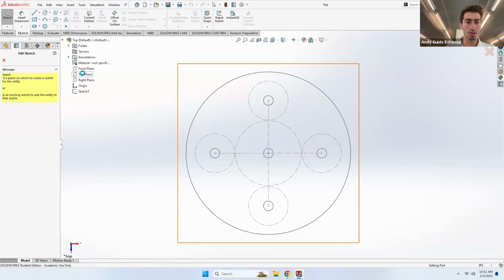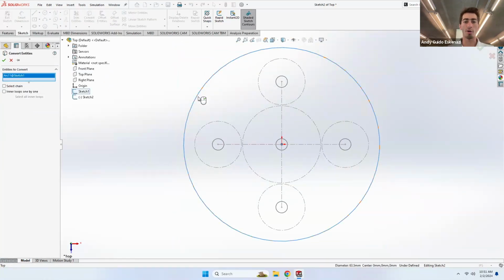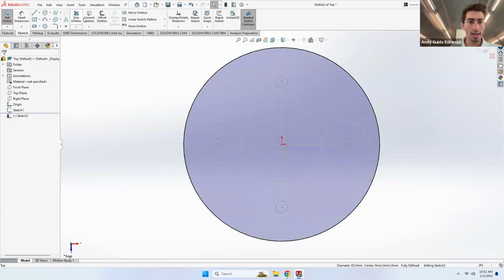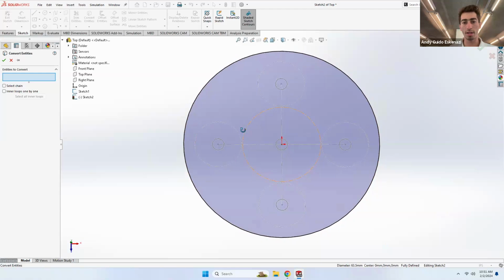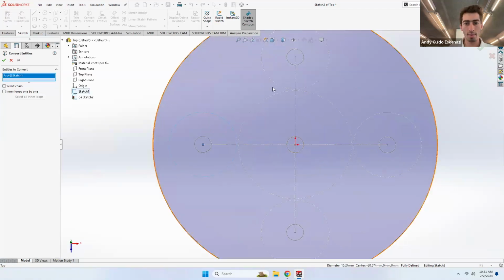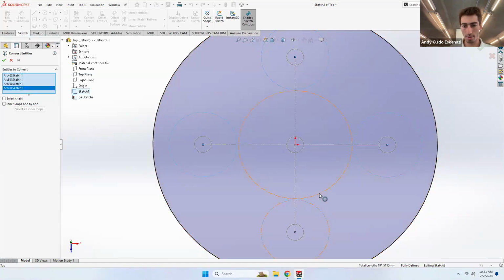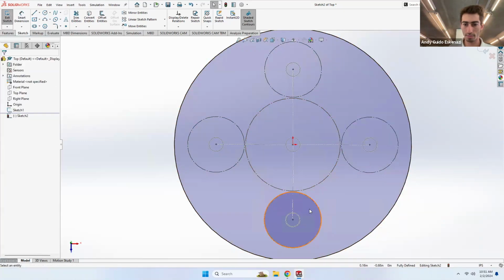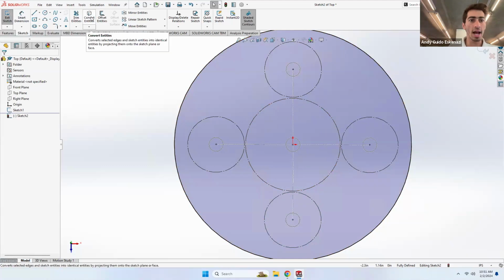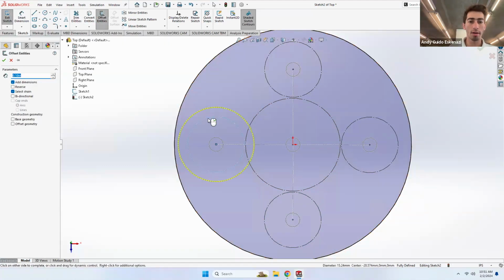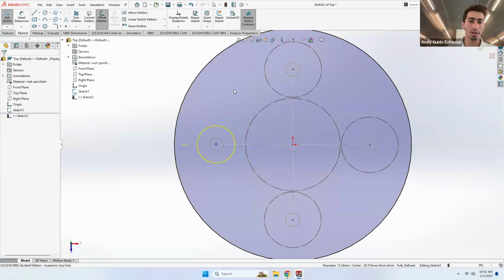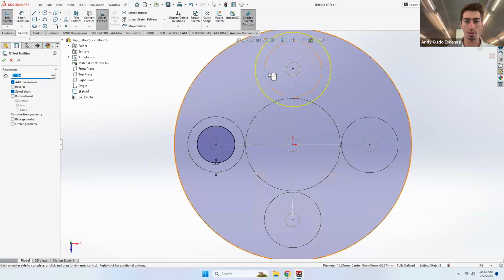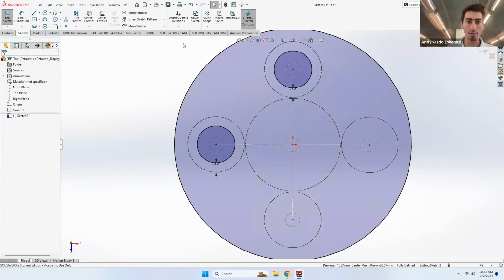I'm gonna make a new sketch over here, and I'm gonna start converting entities. I'm gonna convert that, and then I think that what I want to convert is maybe all of these circles. But the reality is that what I want to do with all of these circles is make them construction geometries. And then I'm gonna offset them all by 0.1 inwards. So I'm gonna offset all of these inwards by 0.1.